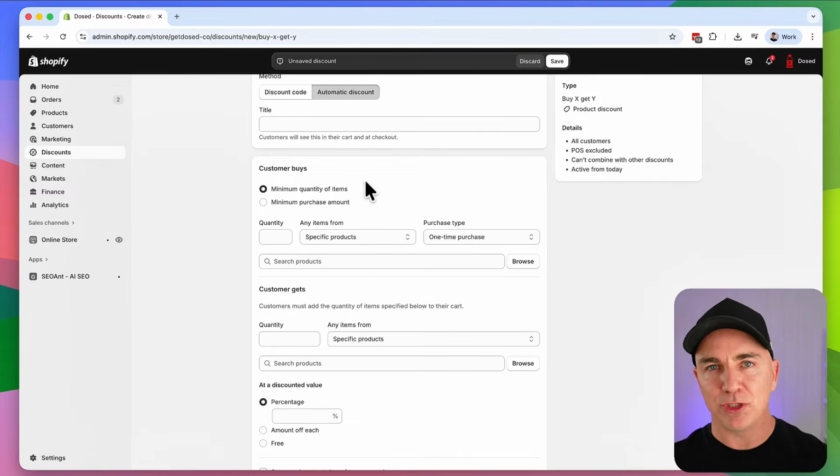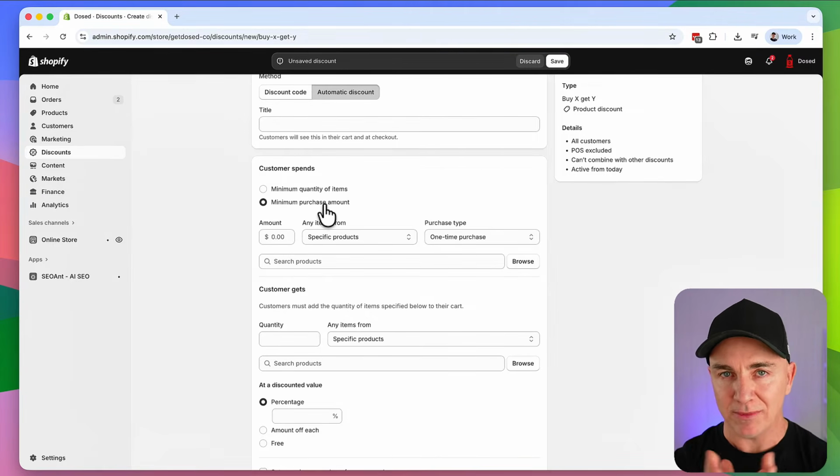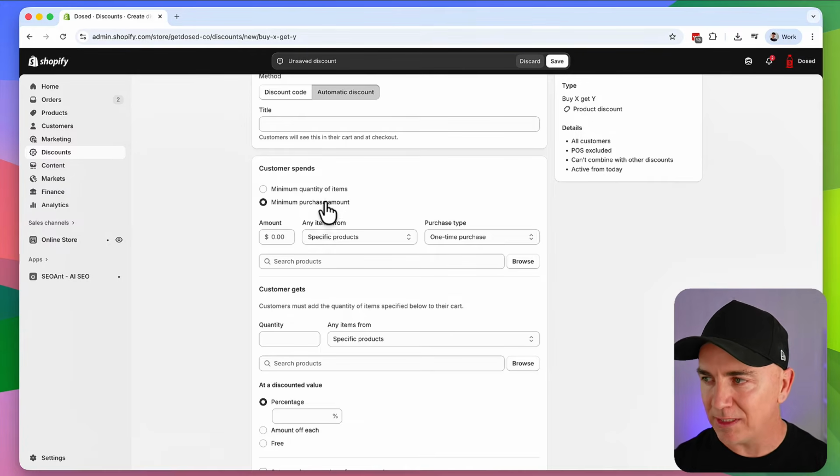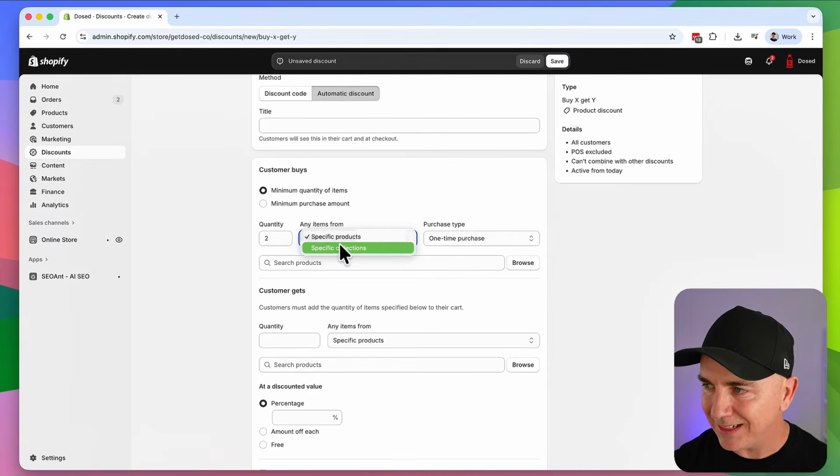So how many items should they have in the cart? Or it could be the purchase amount of those items, so the total value of those items inside that cart, okay? Quantity is really easy. We would just say we need to have 2 of these products inside the cart.